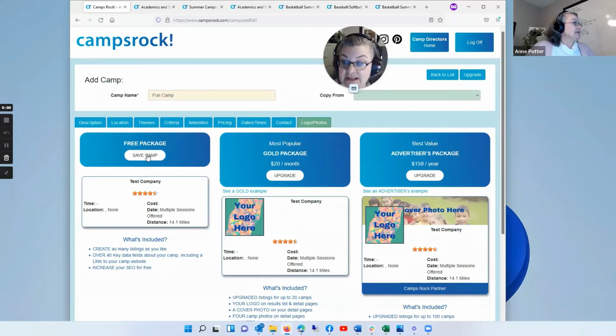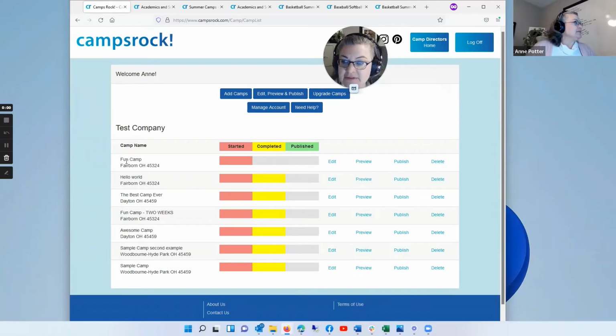But you're going to just click on Save Camp, and sometimes this comes up with a little box that'll say your camp has been saved. I use Firefox and it doesn't seem to come up on mine, but it will on Chrome. But anyway, when you go back to the list, you can see my fun camp here. Now, this is important.